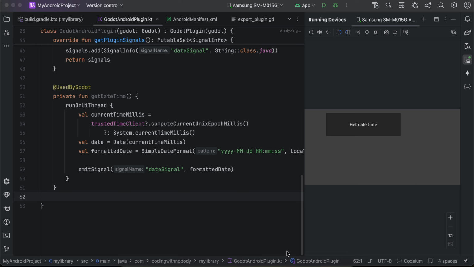The TrustedTime API uses Google Play services internally. That's why it requires the user to connect to the internet at least once after they reboot their device. So that's the only caveat. First I'll show you guys the output.